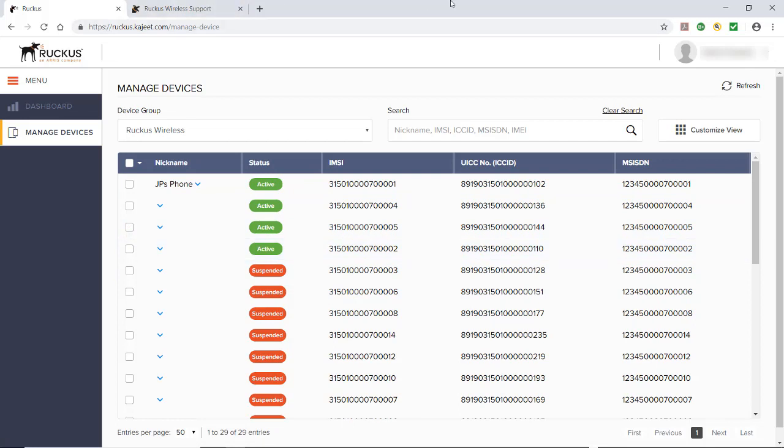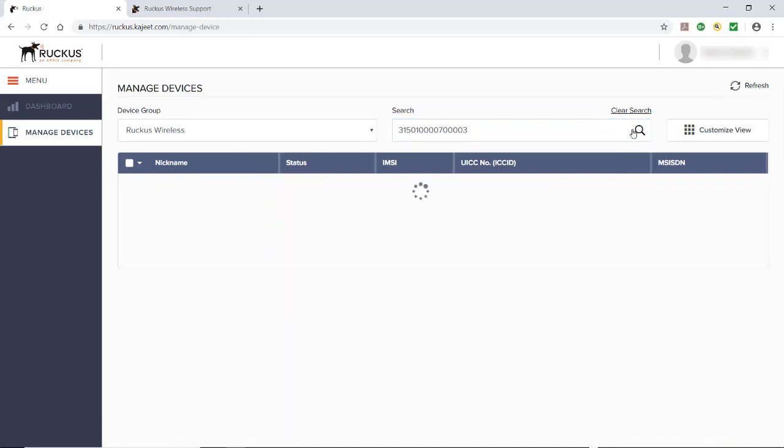And as an example of a search or filter, if I put in an IMSI number, and I'll paste that number into the search field, and you may have pulled this out of a spreadsheet, and I hit the Search button, you'll see in this case that it finds that specific SIM. So I'll clear my search.